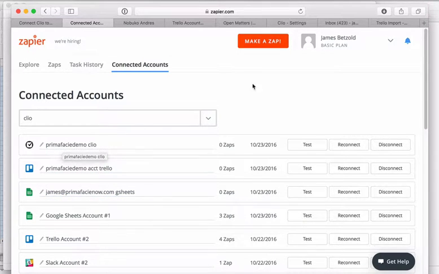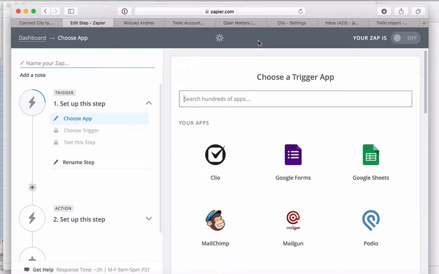All right. So the first thing we're going to do, before we put all the data in, is create the zaps. And so the zaps we need are going to be here. We go to make a zap. And the first zap, we're going to label it so we remember it. And this is going to be Clio new matter to Trello.